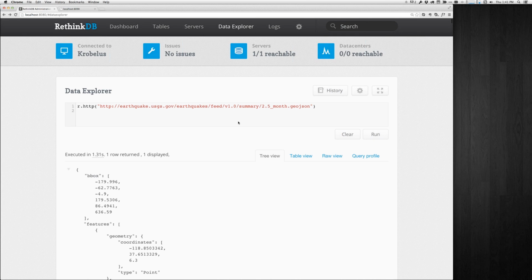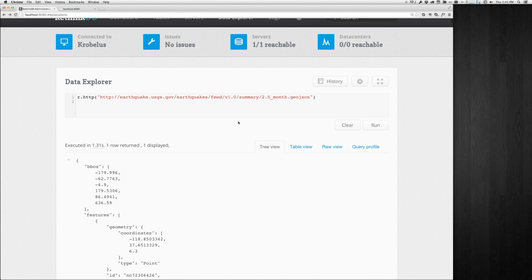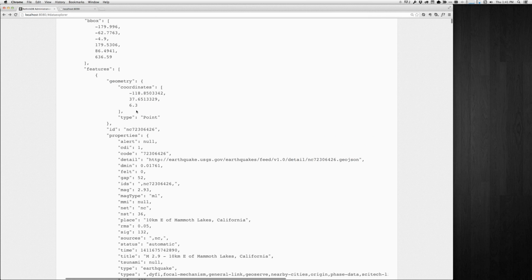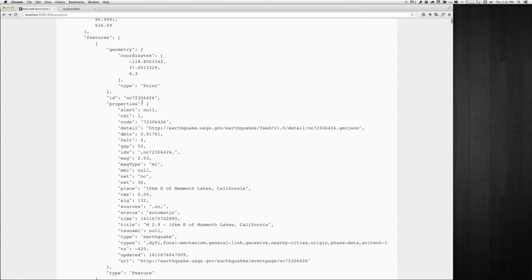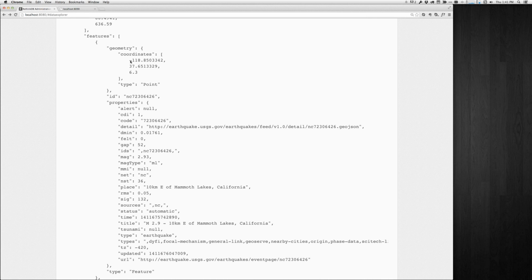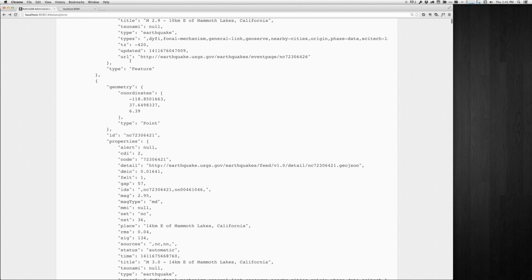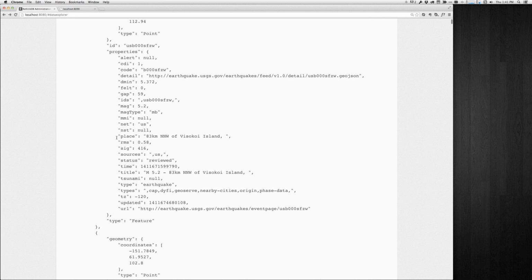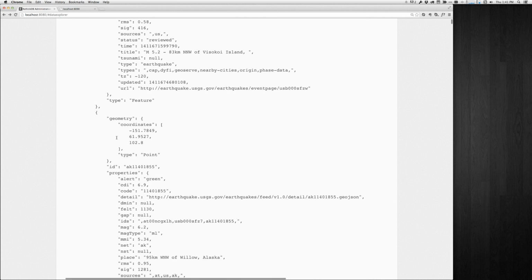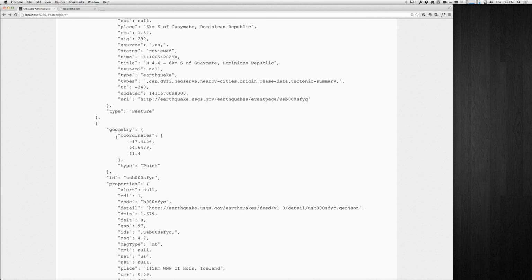You can see here that for each of those earthquakes, we have properties with some metadata, and we have geometry, which specifies a point, the location at which the earthquake took place. This is sort of GeoJSON, but they're using a non-standard form. They have a third value here, which I think is probably altitude. But here's the longitude and the latitude of this particular earthquake, and you can see there are all of these different earthquakes in the data set. What we're going to do is insert that data into our RethinkDB table and start doing queries on it.